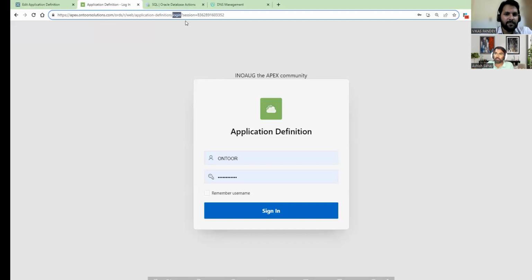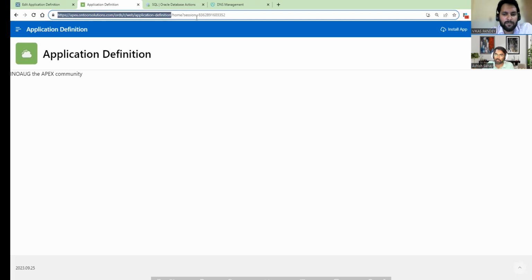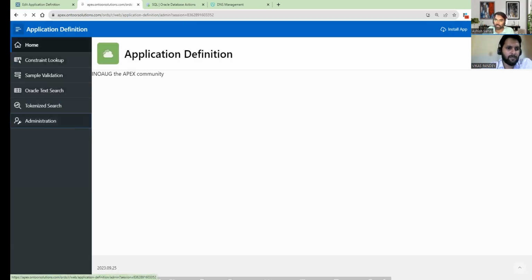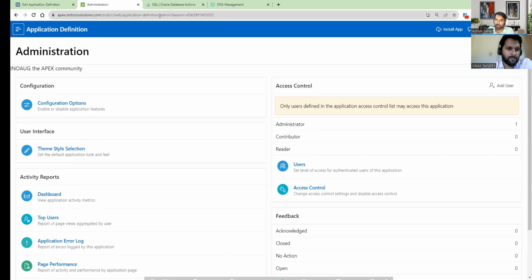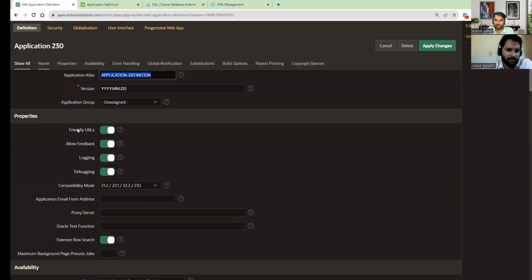Then it is the page which you are working on, and furthermore it has the session and other parameters if you want to pass. If you log in now, you see the application path, and then the application page on which you are working. If you go to another page like administrator, you see the page name just changed to admin. So this is the friendly URL thing.